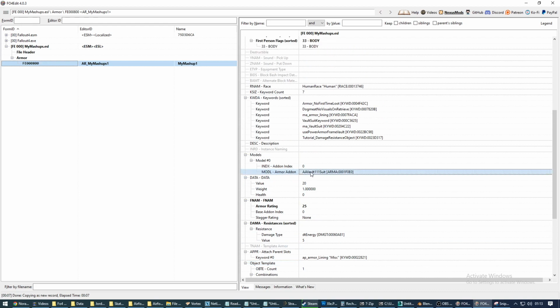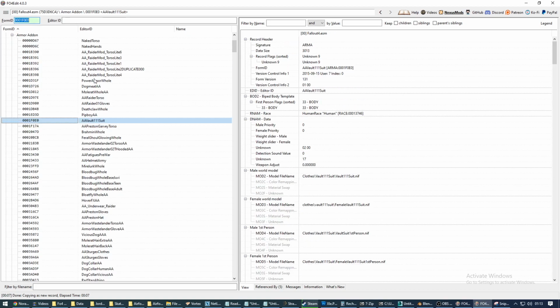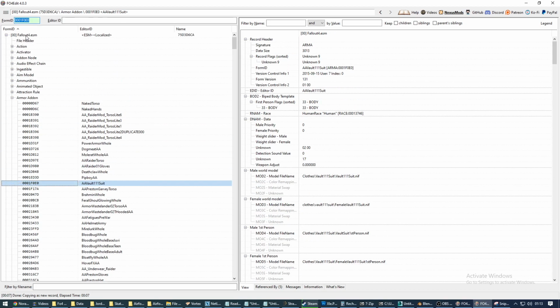This is a reference to a different form ID. And we have here the address 001F0E0. Let's actually put that up here and have a look at what this is. This is the form ID search. We took it from here, enter. And we see it leads us into our Fallout 4 ESM, into our vanilla file, into the category Armor Add-on, to Armor Add-on Vault 111 Jumpsuit.